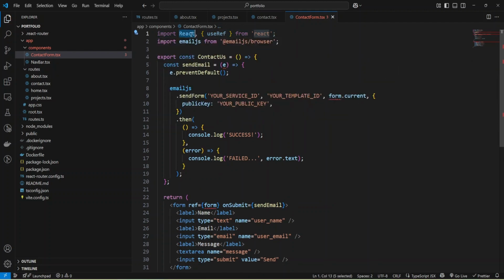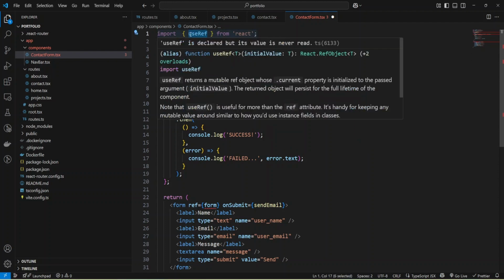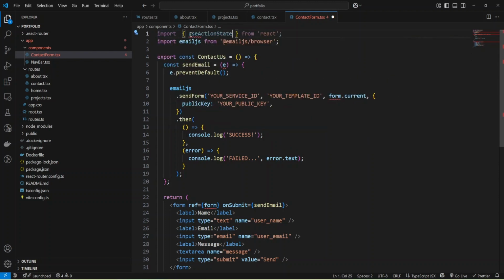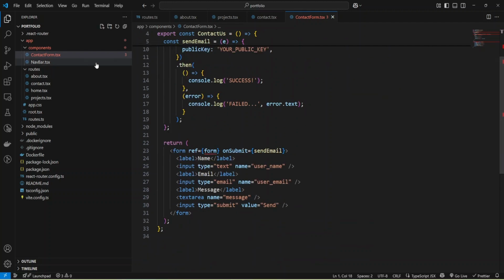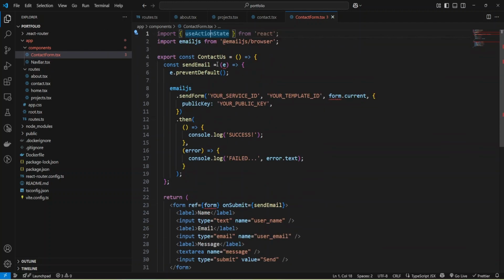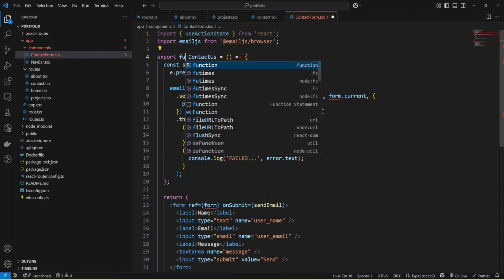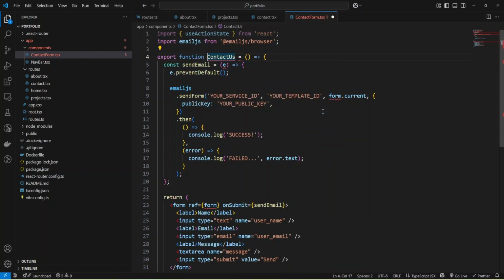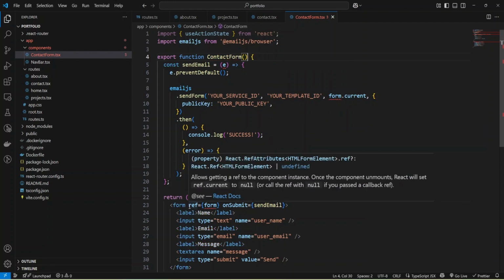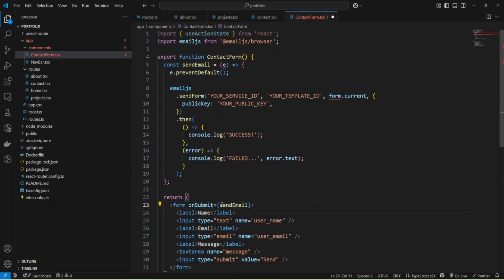And I'm going to use the useActionState hook for my form. This hook was introduced in React 19. And now I'm going to export. Let me change the function to function ContactForm. Okay, and also I can remove this ref.